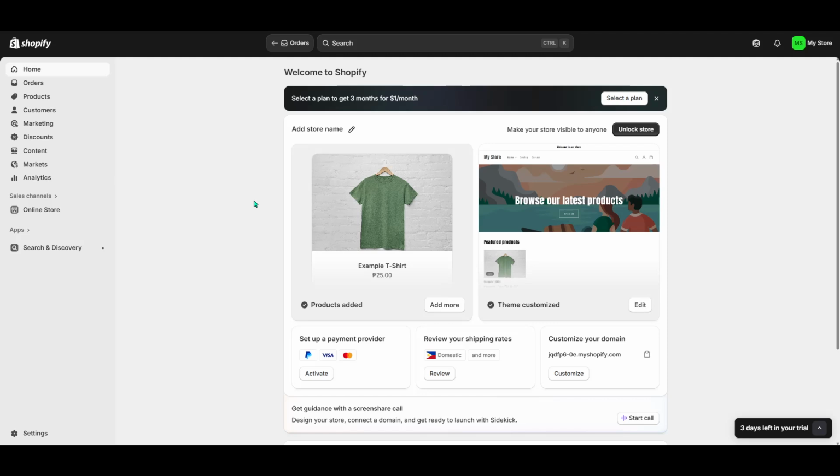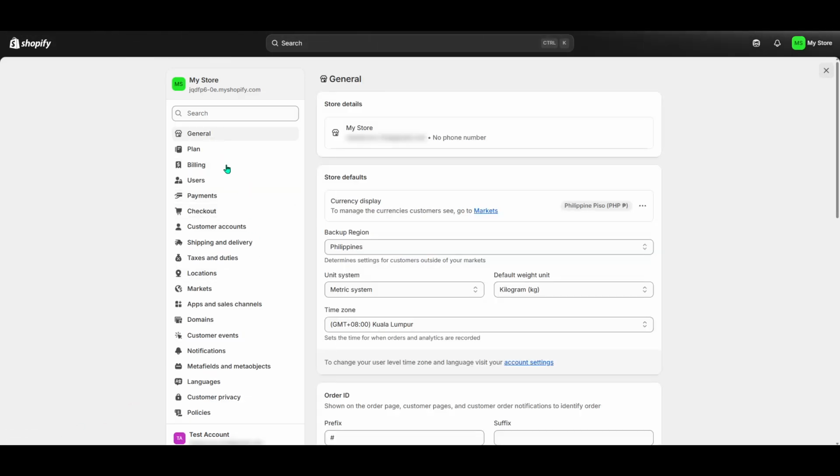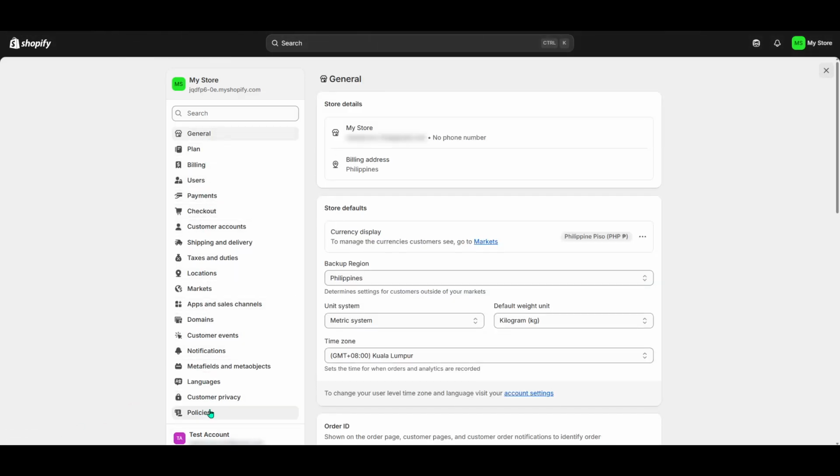First things first, you'll want to navigate to your Shopify admin panel. Once you're there, look towards the bottom left corner of the screen. You'll find the Settings button located there, waiting for you to click on it. This will bring you into the section where you can adjust all sorts of configurations for your store.